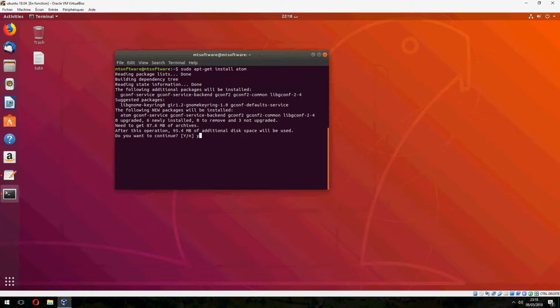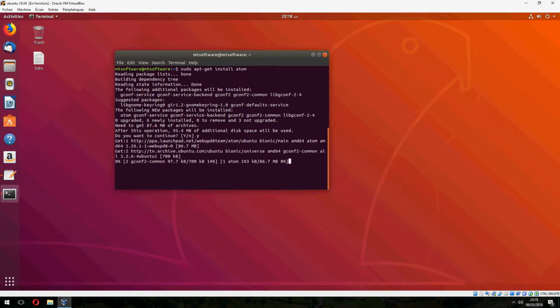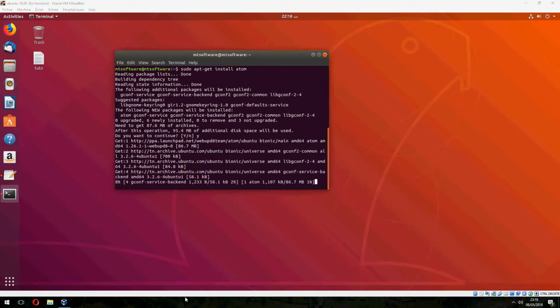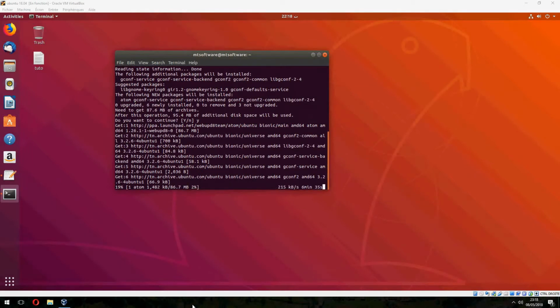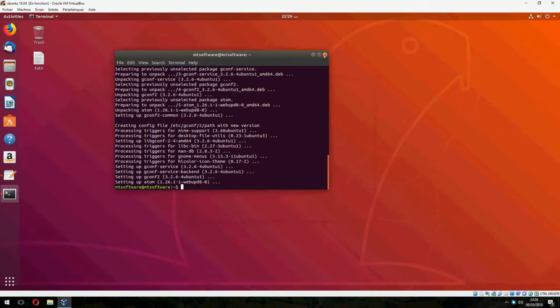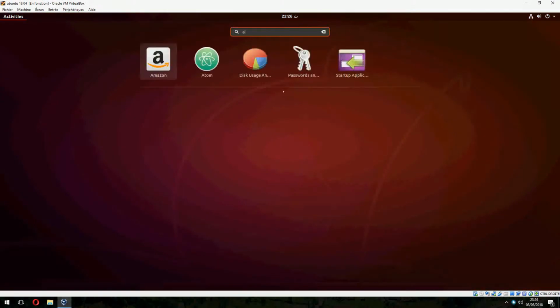And yes to continue. And now it starts to install Atom. And waiting for the installation. And now the installation is finished. So let's open Atom.